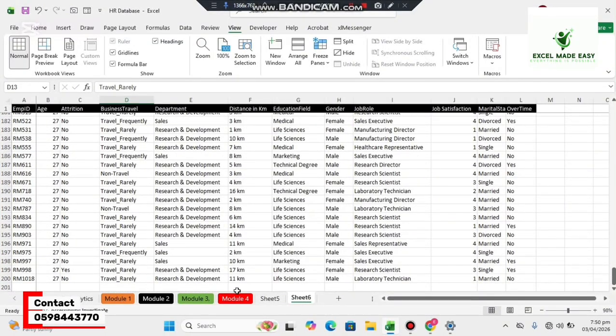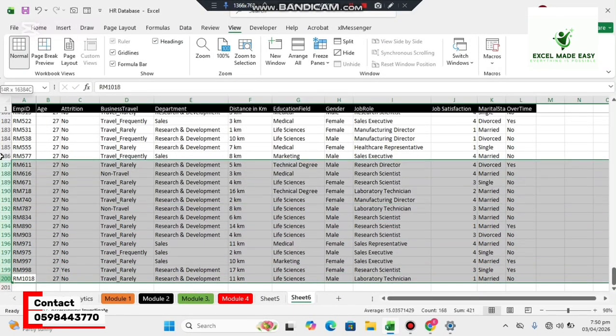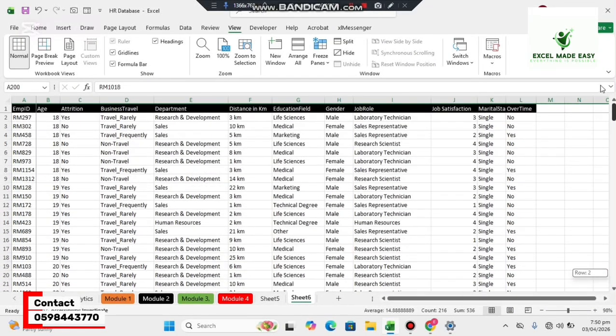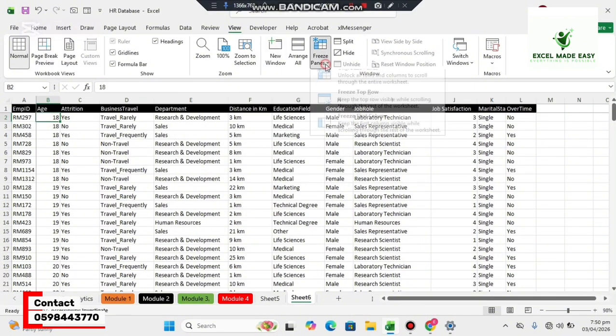And when I scroll down to see the last 10 employees, I won't be able to see the first 10 employees. So what if I want to see the first 10 employees and the last 10 employees at the same time? That's where the split window comes in. Now take note of this. Anytime you want to use split window, you have to unfreeze the panes. So I have to unfreeze the panes.